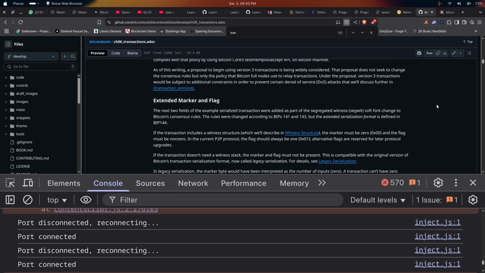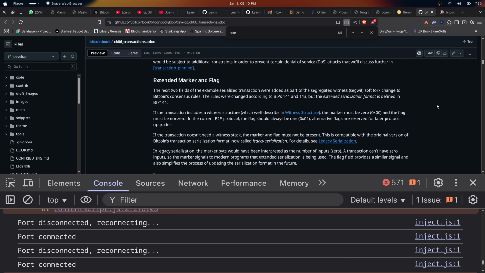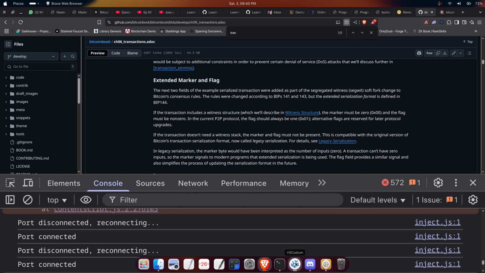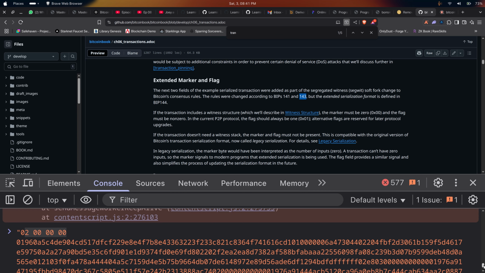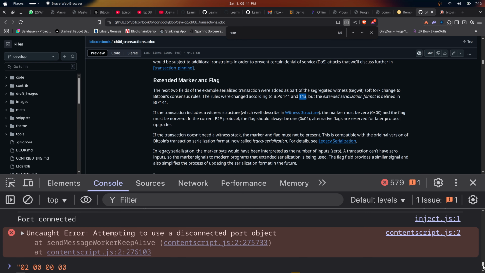So there's the extended marker and the flag. It says that the next 2 fields of the example serialized transaction were added as part of the segregated witness soft fork change in Bitcoin consensus rules. The rules were changed for BIPs 141 and 143. For our case, we don't have the marker and we don't have the flag field. Let me go back to our transaction again. The next 2 fields should be the marker and the flag, but in our case there's no marker and no flag.